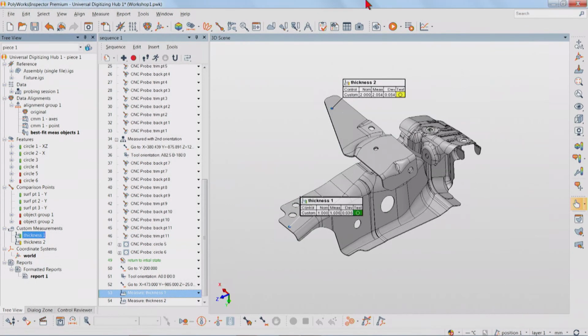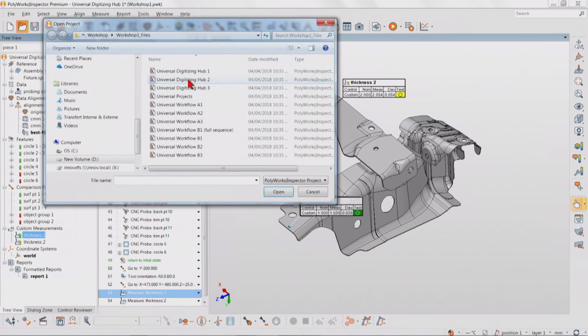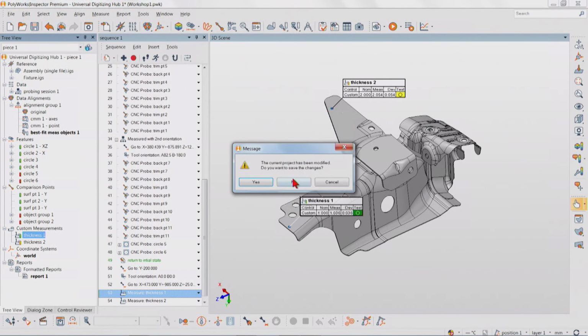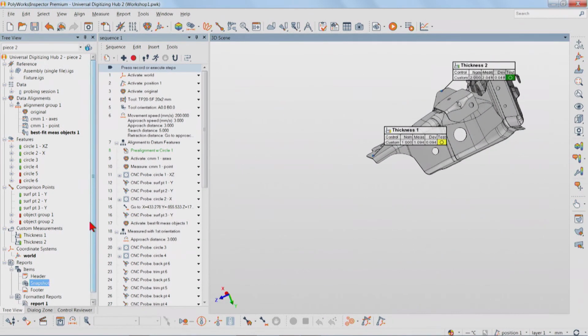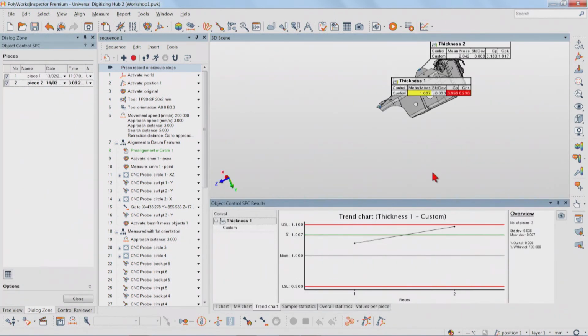So once this is over, you can see here that if I open the project after we've performed the measurement, we have a project that contains our results. And again, I like to say that a lot, just like any other measurement object, the custom measurements will show some interesting trend charts where you can conduct SPC analysis. So we can see here our two pieces with the value.